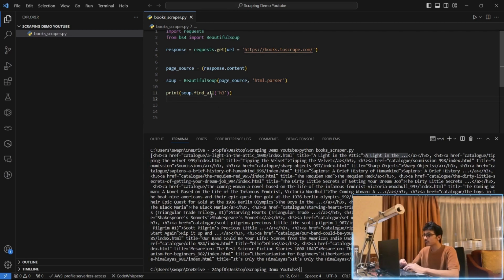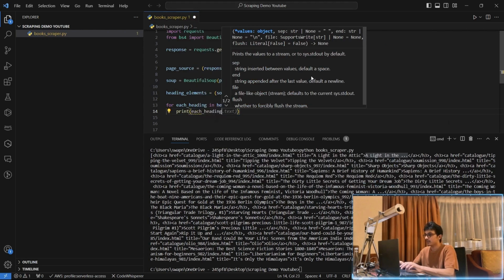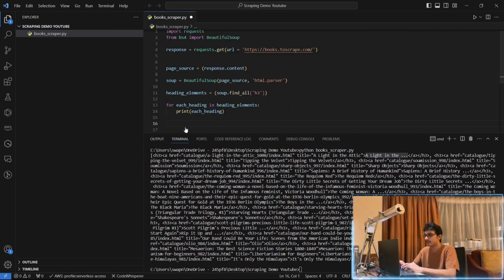So we have got all the h3 elements using the find_all method, and we can now iterate through each of the elements. But before iterating we need to store this in a variable. We can name it heading_elements, and to iterate through each element we can create a for loop: for each heading in heading_elements. If we print it out, this will print each of the elements that we have collected using the find_all method. But we do not need to collect the elements, we just need to get the text from each element. We do not need the other data, that is the h3 tag, a tag, but just the text that is present in each element, right? For identifying the book name.